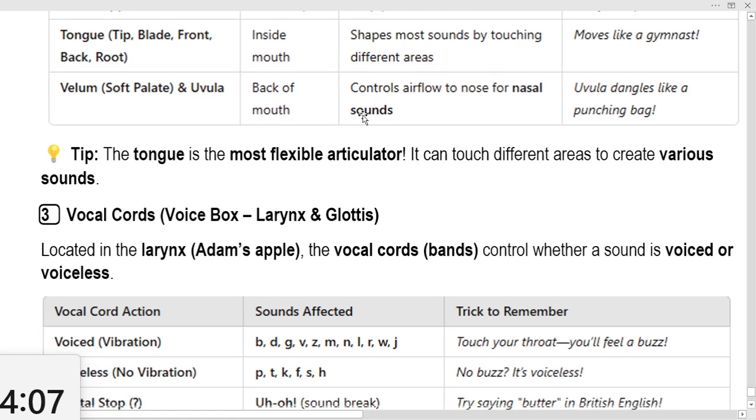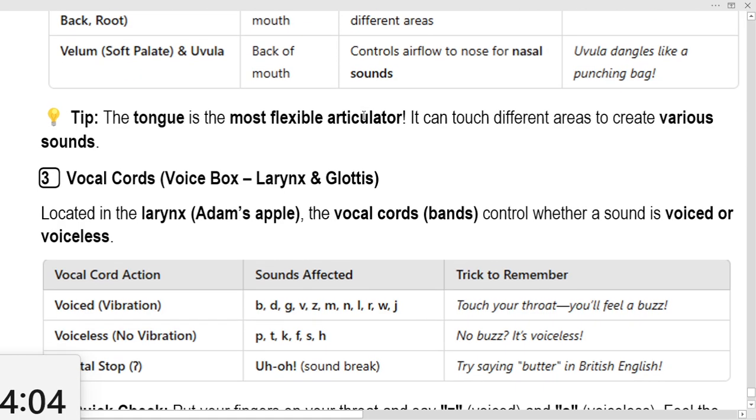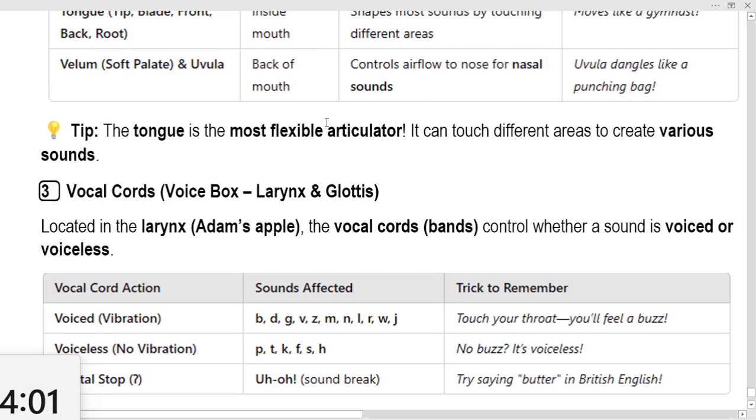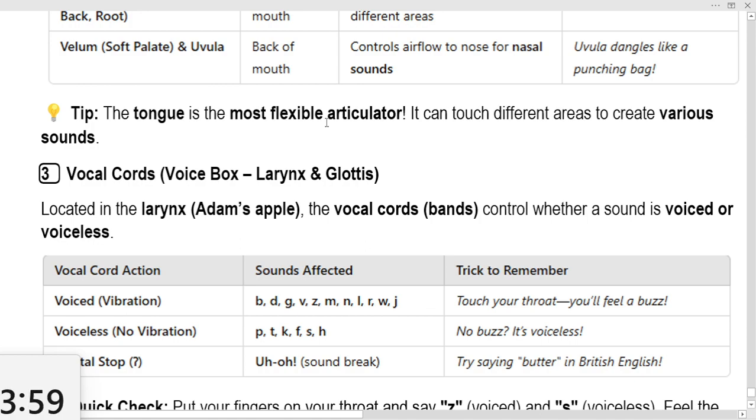Okay, diba? So, next, velum tayo, the soft palate. Hindi ko to alam yung velum. Ngayon ko lang to nalaman. No? Soft palate and uvula. May control pala yung uvula. Yung ngala-ngala nakikita natin sa loob, bago yung throat. Say and look for yourself yung ngala-ngala mo. Diba? Nagbitay lang. It's just hanging there inside. And it's the back of the mouth, yes. Control airflow to nose for nasal sound. Nagko-control pa siya ng airflow to nose.